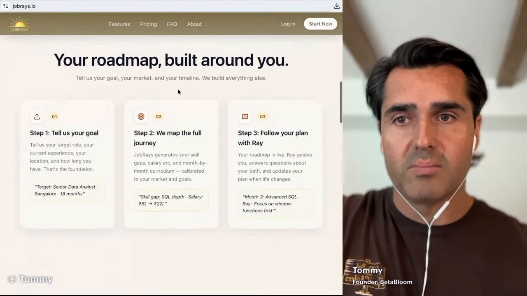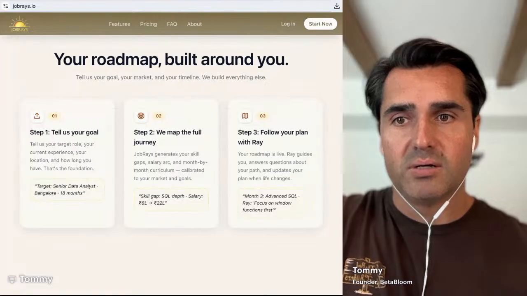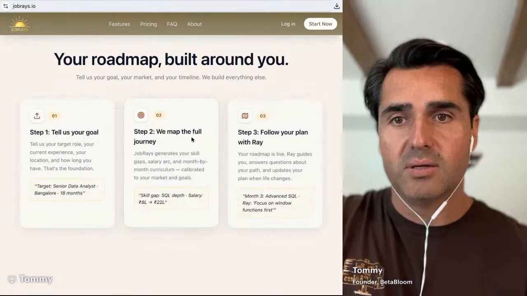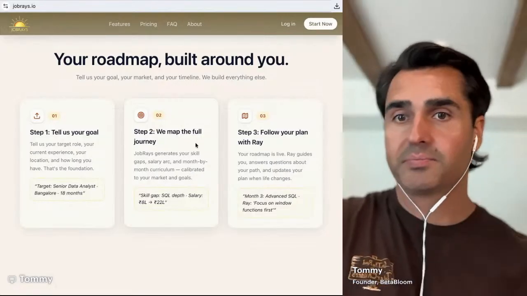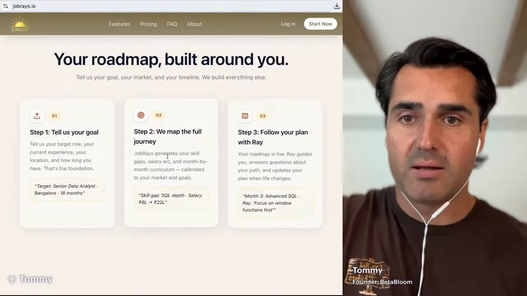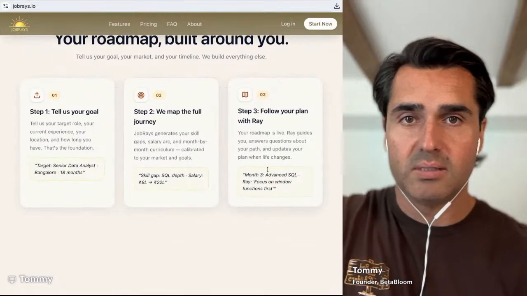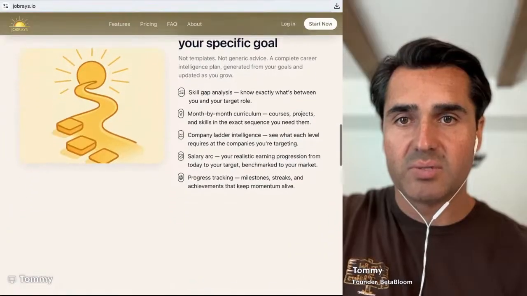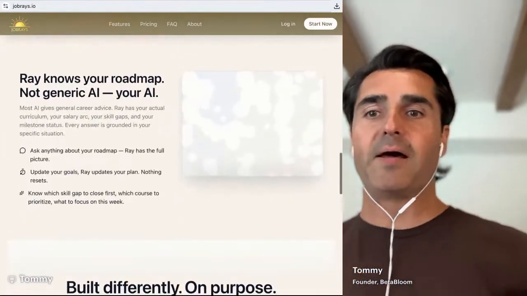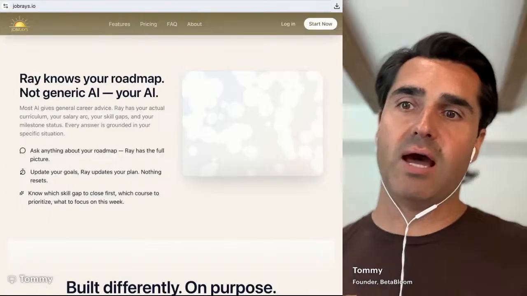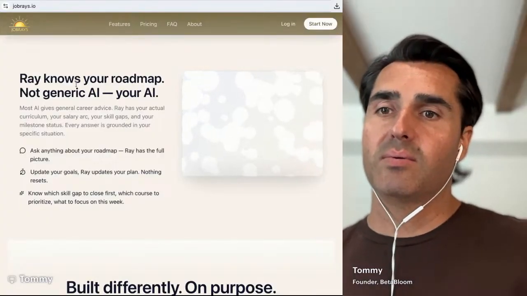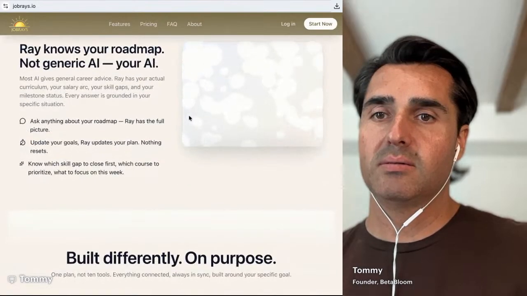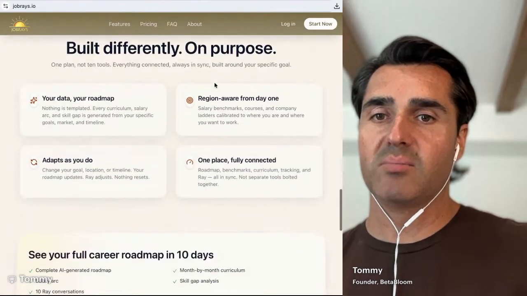Your roadmap built around you. Tell us your goal. Senior data analyst. We map the full journey. Generates your skill gap, salary, etc. month by month. Okay, I would like to try this. Everything built around your specific goal. I'd like to put a goal in here and see what the output is. Ray knows your roadmap, not generic AI. Built differently on purpose.